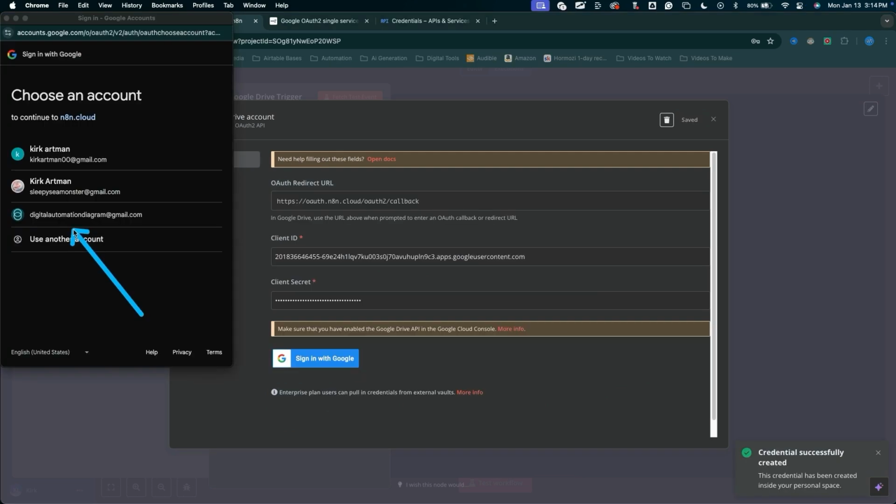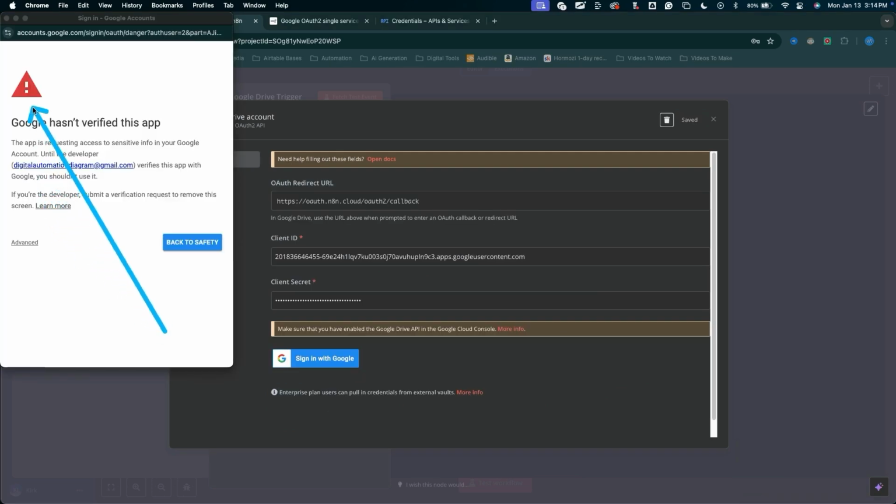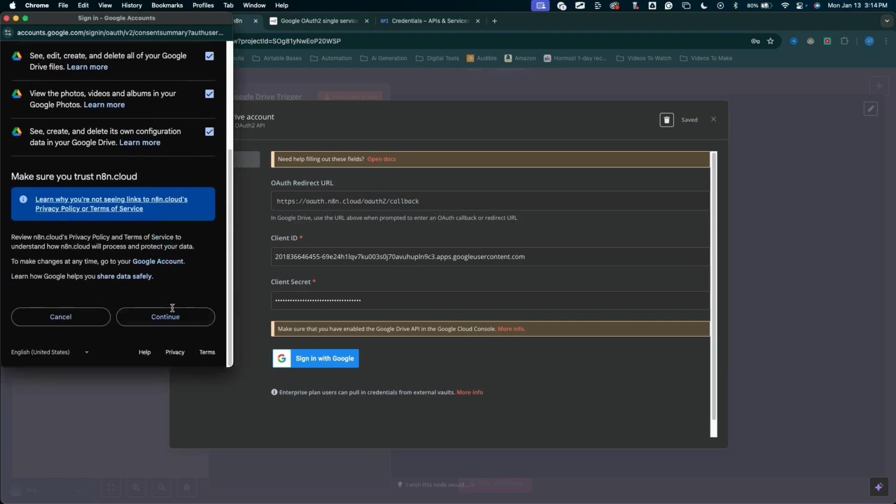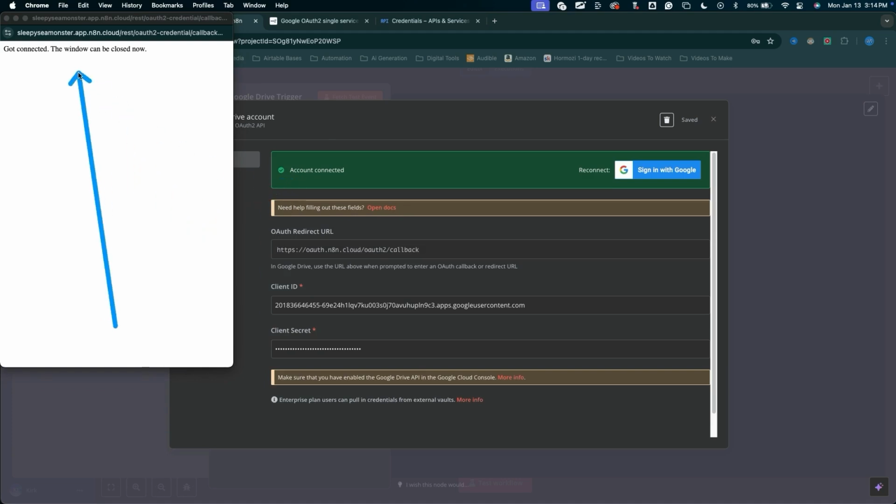We'll click on that, sign into the account you built that project in, and you'll get this screen saying Google hasn't verified this app. That's what we want. Click on advanced, click on go to n8n.cloud, click select all, scroll down and click continue. Now we can see our account is connected. This window says we are connected. We can close this window.